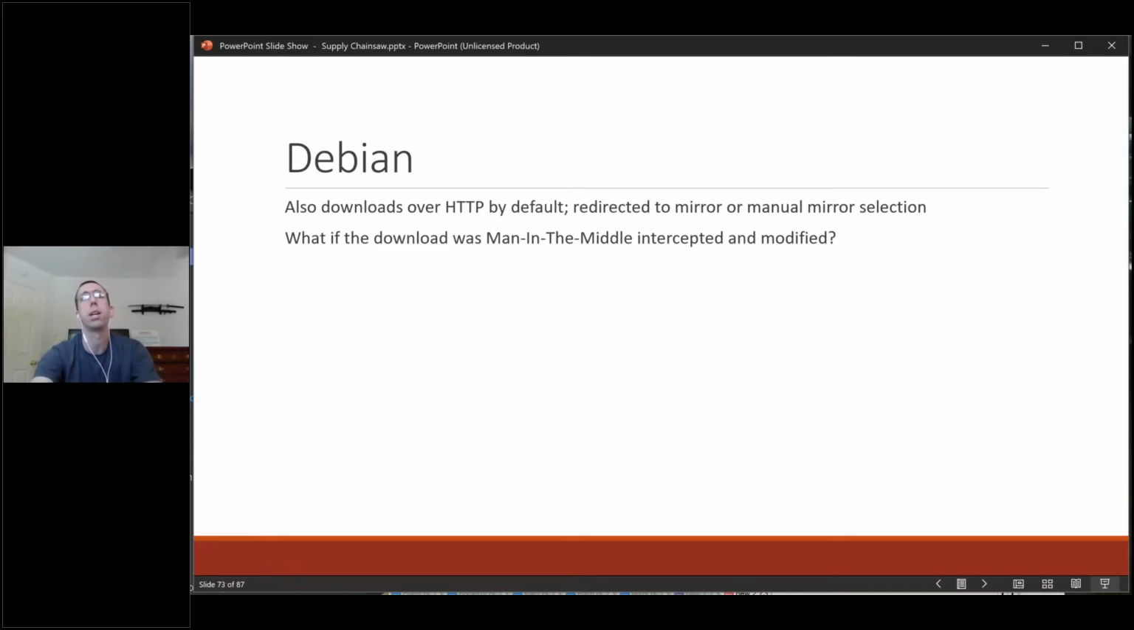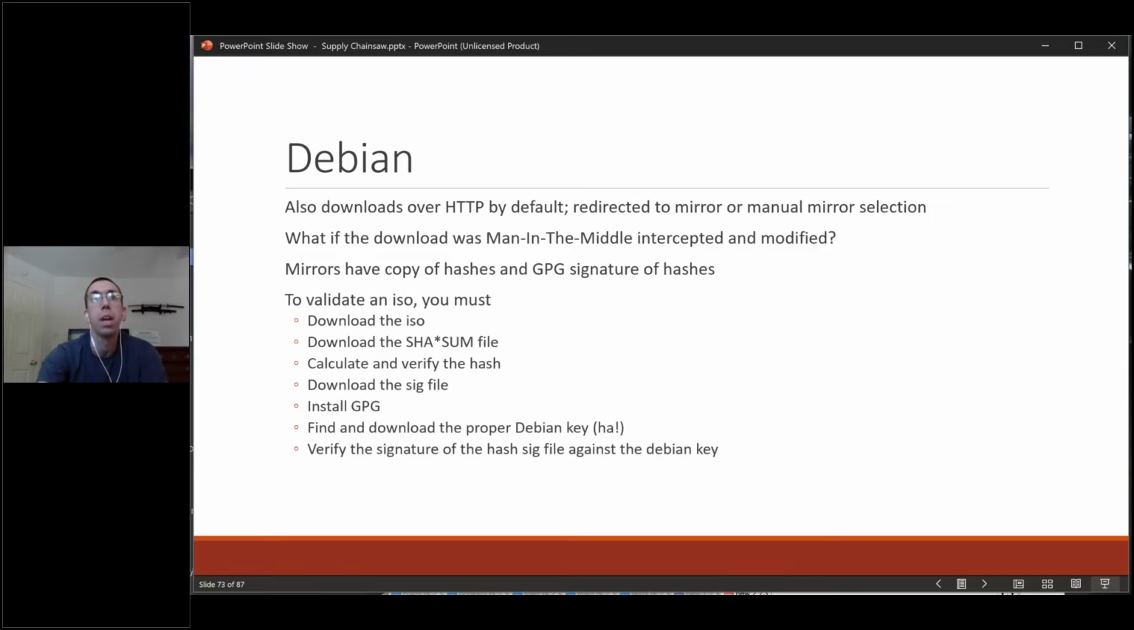So what if that was man-in-the-middle intercepted or modified? Well, thankfully for Debian, a little bit of improvement on R, mirrors have a copy of the hashes and GPG signatures of the hashes signed with a Debian key that you don't have the private key for. But you still have to manually validate. So you have to download the ISO, download the checksum file, calculate and verify the hash against that downloaded hash file. And then you have to download the SIG file and verify the hash file against the SIG file, which means you need to install GPG to do so, and find and download the proper Debian key, and then you can do that verification.